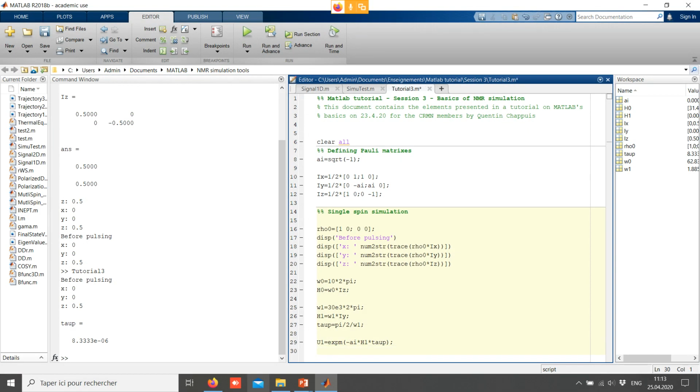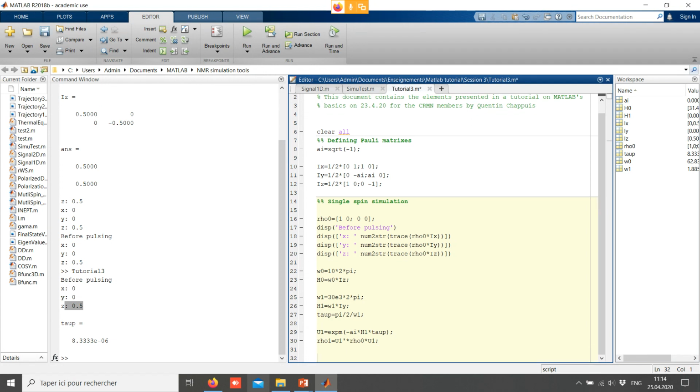Now that I have my propagator for the pulse, I can calculate the density matrix after the pulse by using the sandwich formula. Here what I have written is rho 0, my initial density matrix, where the spin is polarized along Z, and I flank it by the propagator U1. This here computes the transpose complex conjugate. This is what I explained earlier. To compute the inverse, I can calculate the transpose complex conjugate, which is much faster. So in principle, rho 1 should be the density matrix after pulsing.